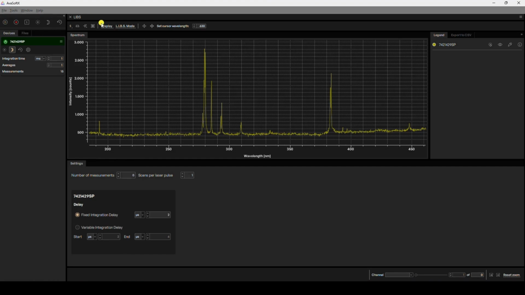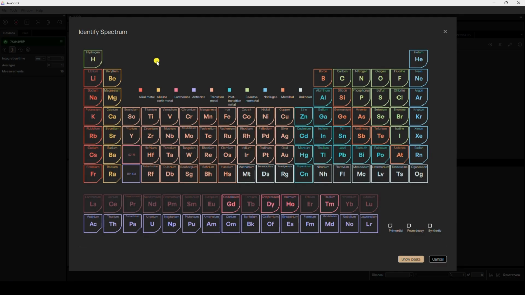To select elements for LIBS analysis, stop the measurement and open the periodic table from the LIBS window ribbon. Click the elements you want to search for in the spectrum. In this video, the sample used is a vitamin pill. Therefore, we search for magnesium, sodium, potassium, iron, and carbon.